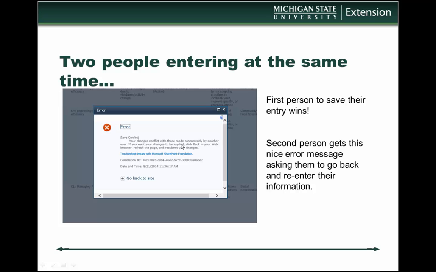Your changes conflict with those made concurrently by another user. If you want the changes to be applied, click the back button in your browser, refresh the page, and then resubmit your changes. Now, usually people don't spend a lot of time editing, so you probably can come back in 4 or 5 minutes and try to re-edit and make the changes in there again. But if you get this error message, your changes have not been saved.